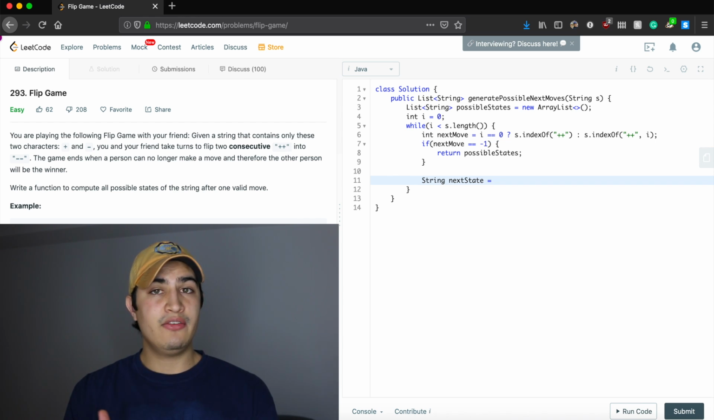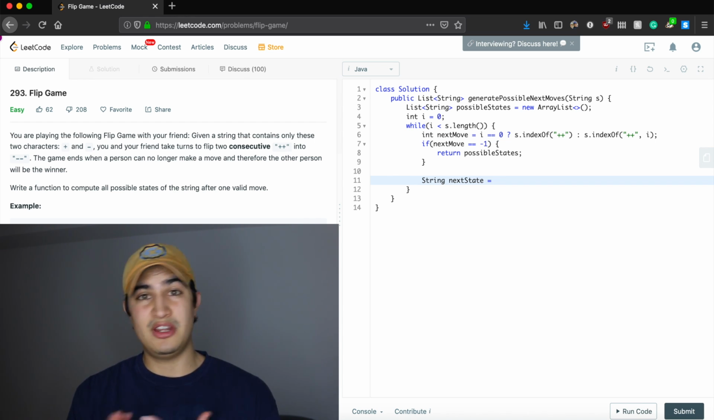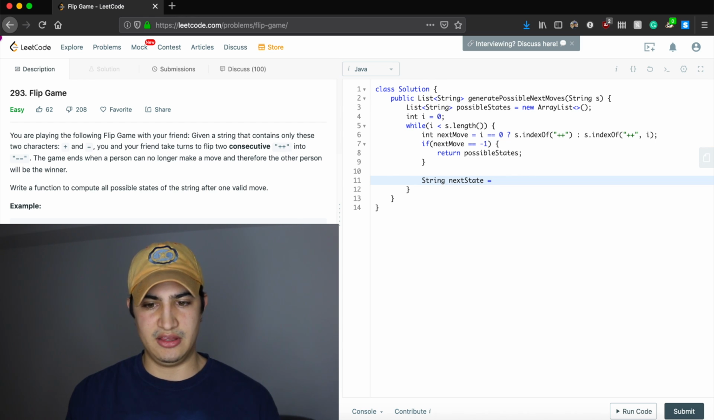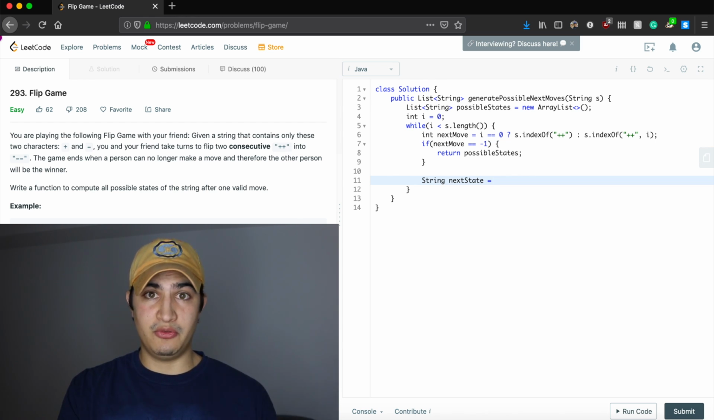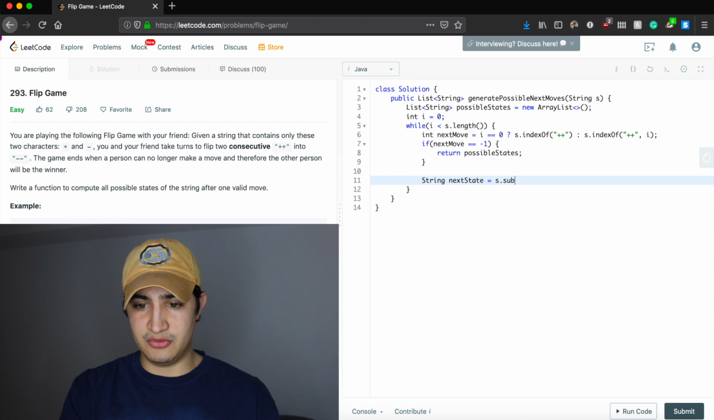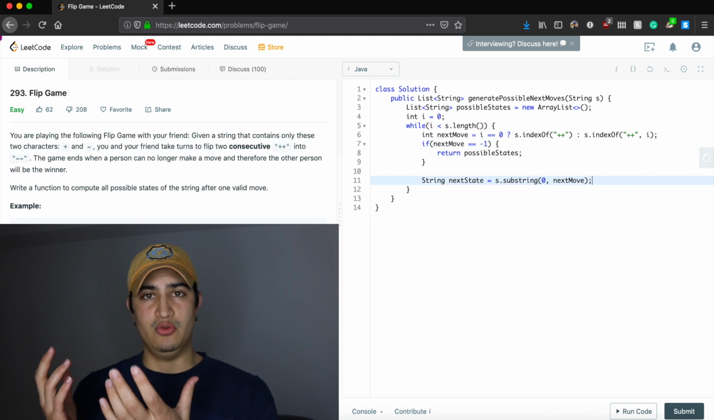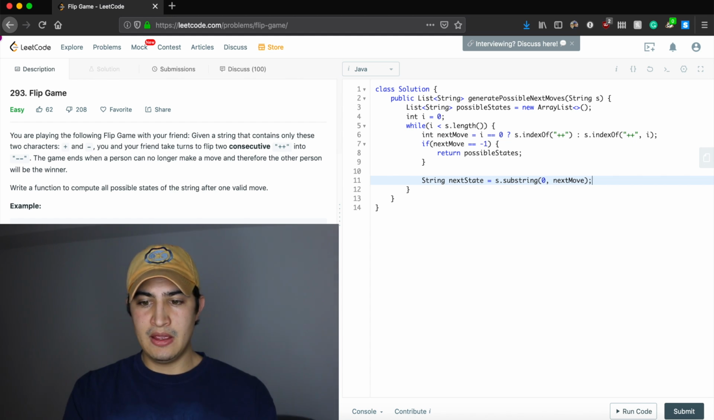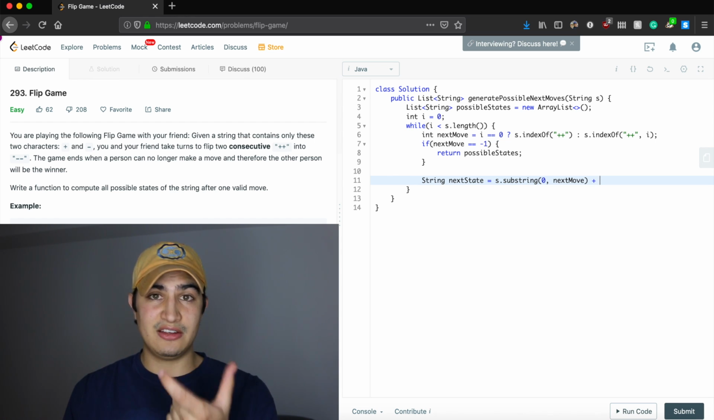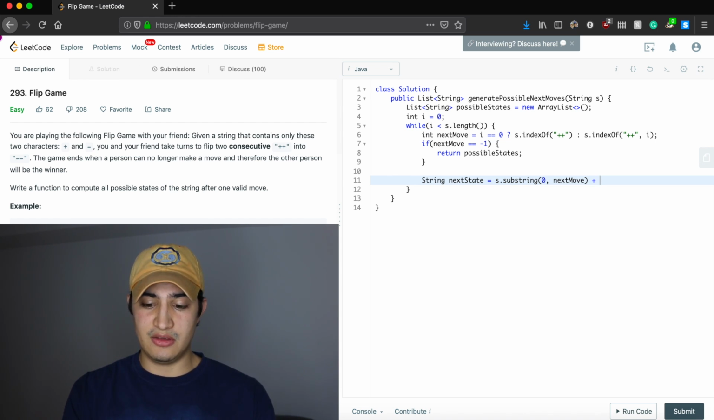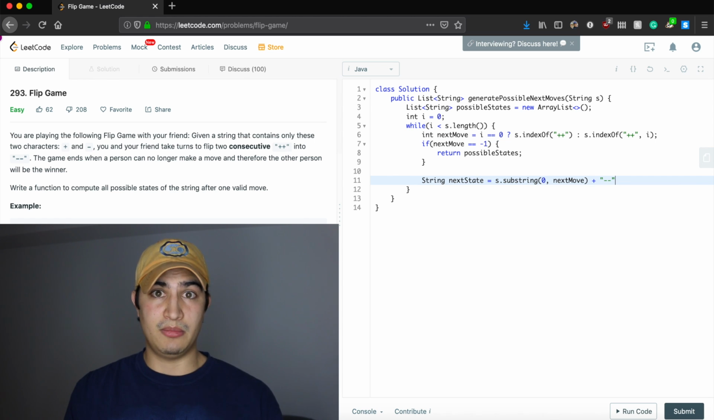What we want to do is everything before us is going to stay the same, right? Because we didn't touch any of those plus signs or minus signs or anything. So we could just add whatever was before our move. So s dot substring from 0 up to our next move. So that's going to get everything from before wherever we're trying to make that move and just throw it into our string. And then we want to add the two characters that we're changing, right? So the next two characters were plus signs and we need to change them to minus signs to tell, you know, our opponent or whoever we're playing that this was my move.